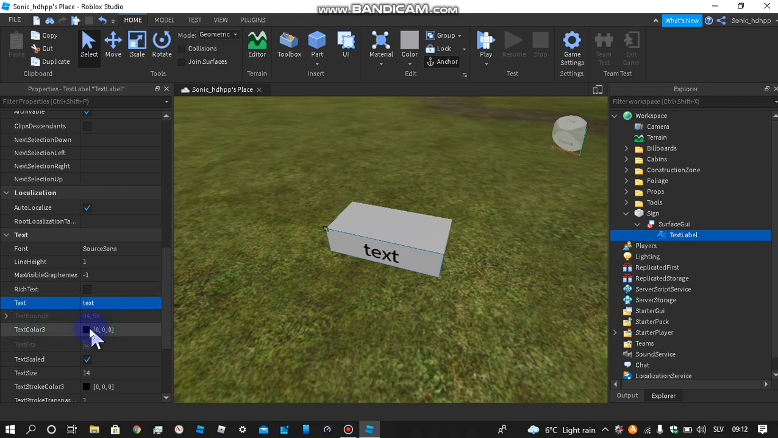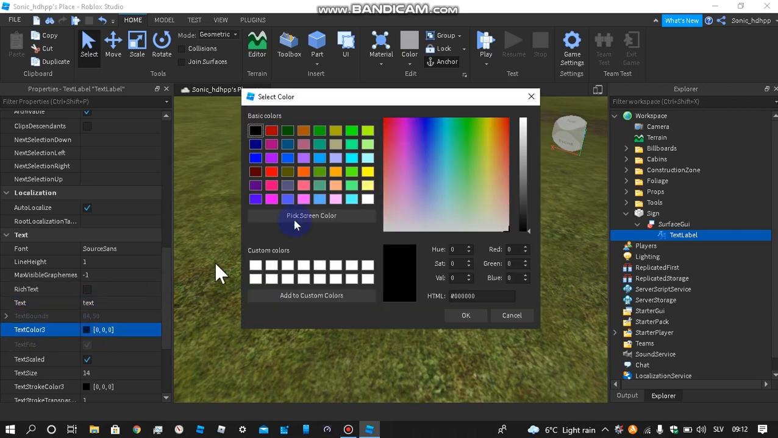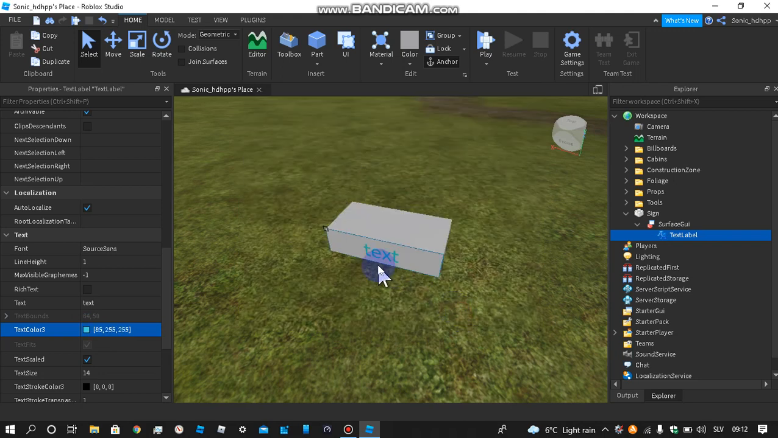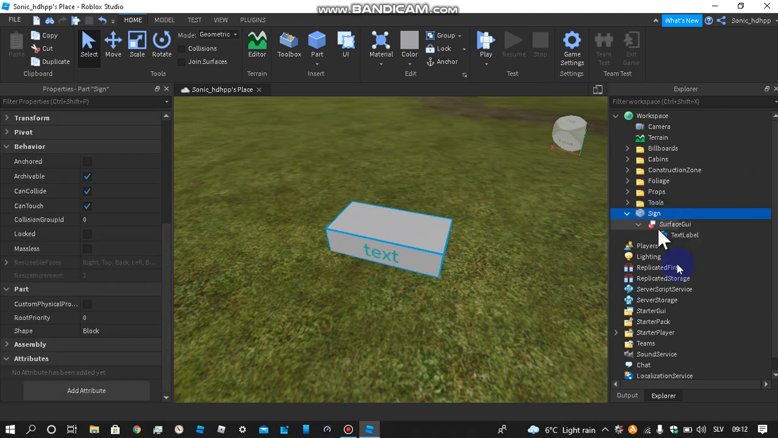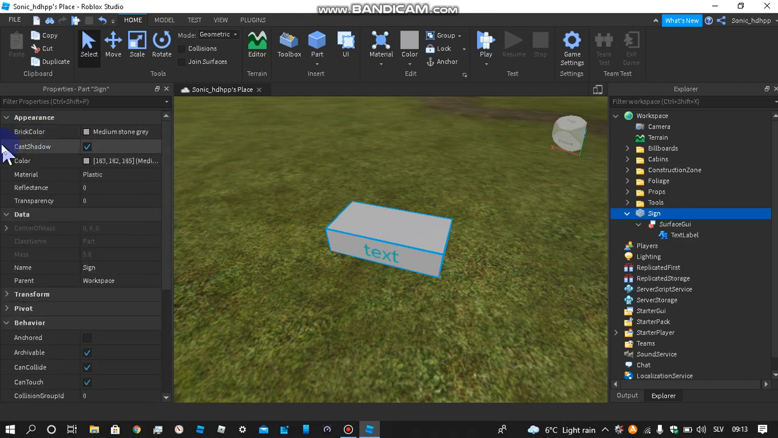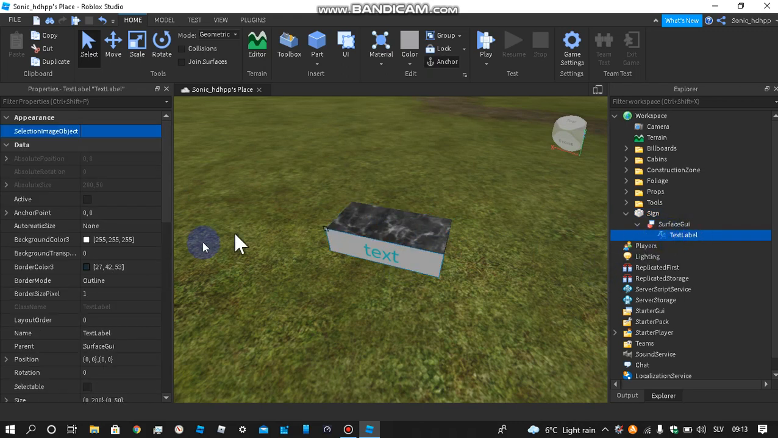If you want to change the text color, you can just see it here. We can see it's blue now. Or if you want to change the color of the sign, then you can just change its material. You can change it to wood, neon, granite. Look at that. The white spot on the text was because we haven't set its background transparency to 1. That's much better.